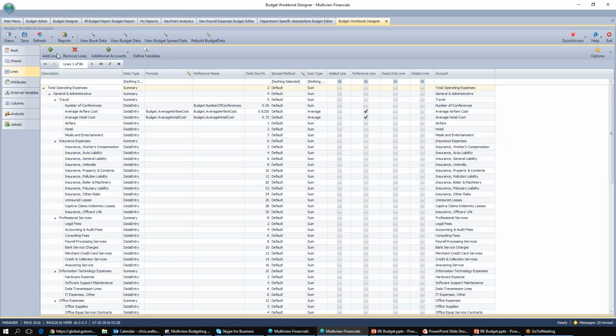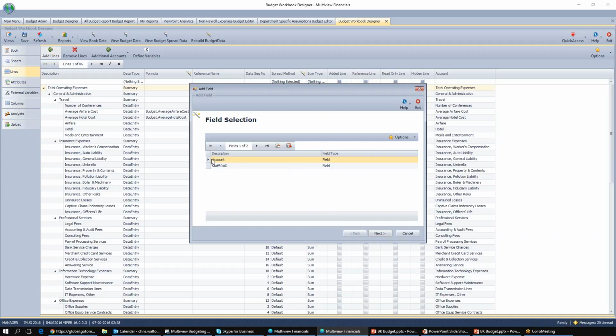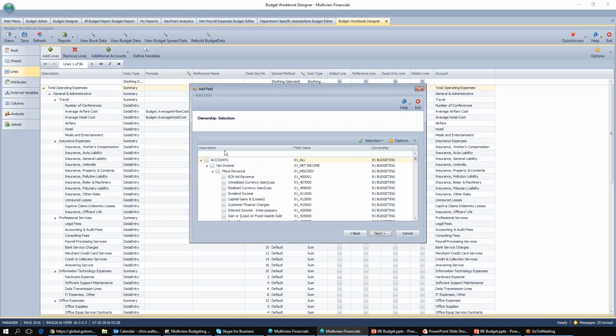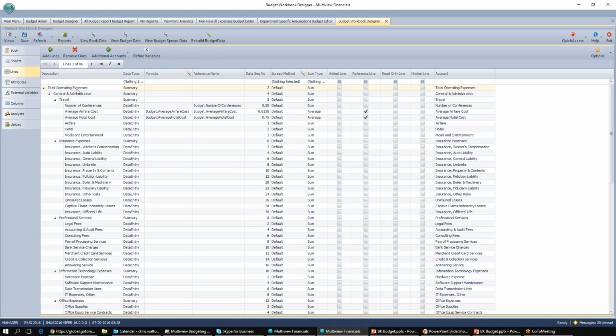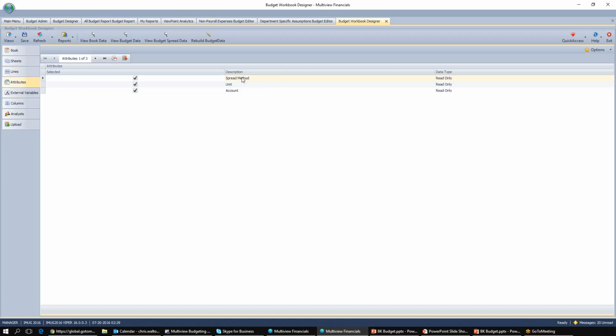On the line level, this is where we would pull all of our accounts. It's as simple as going into the add lines, choosing from your section of your chart of accounts, and pulling it into the workbook. So we simply get a presentation of your chart of accounts, of your ownership, and you simply check off the section which we want to pull into this workbook. So in this case, we've chosen total operating expenses as the top level parent. The advantage, of course, of pulling the parent is you'll see the summary information as it rolls up to total operating expenses in this case. The attributes, as I mentioned, were just the spread method, the unit and accounts. We'll come back to the spread method in a moment.